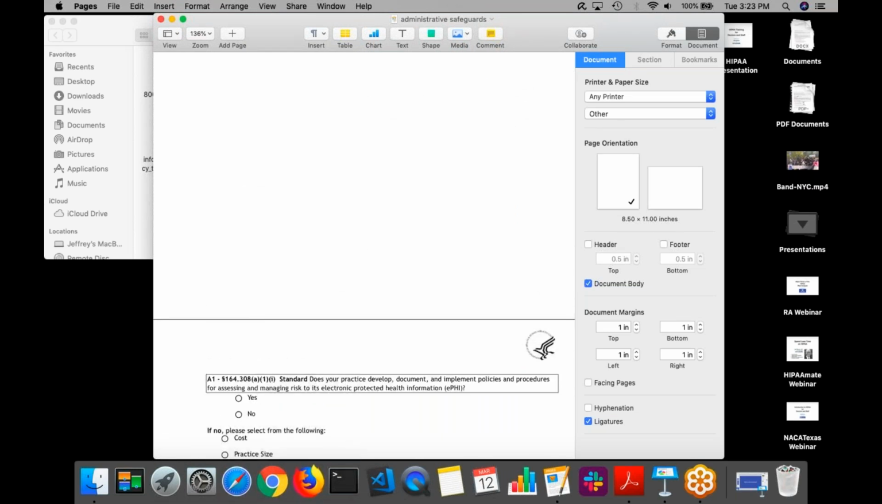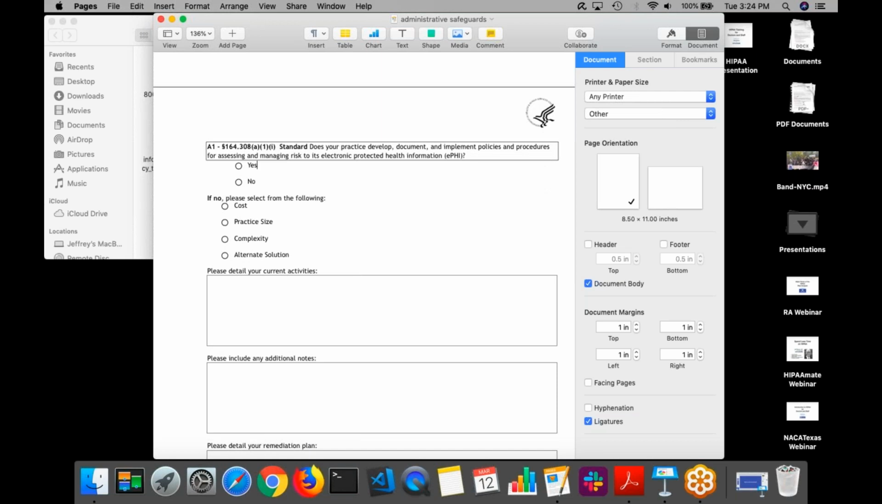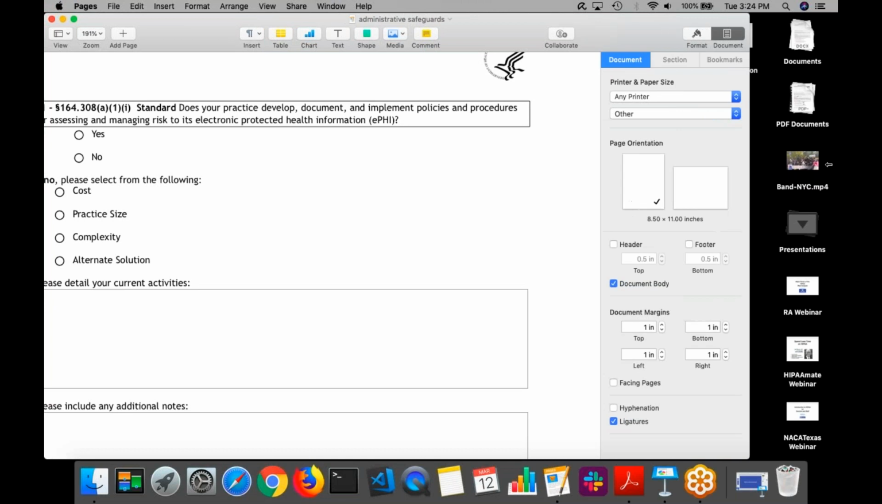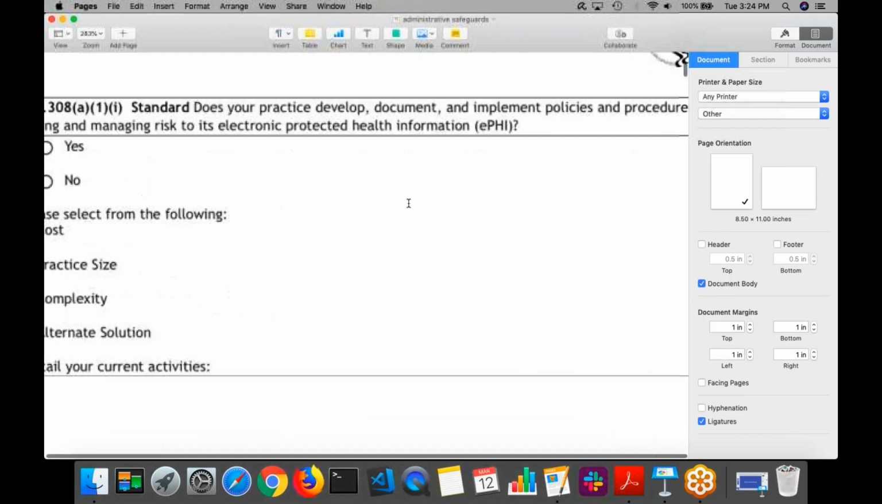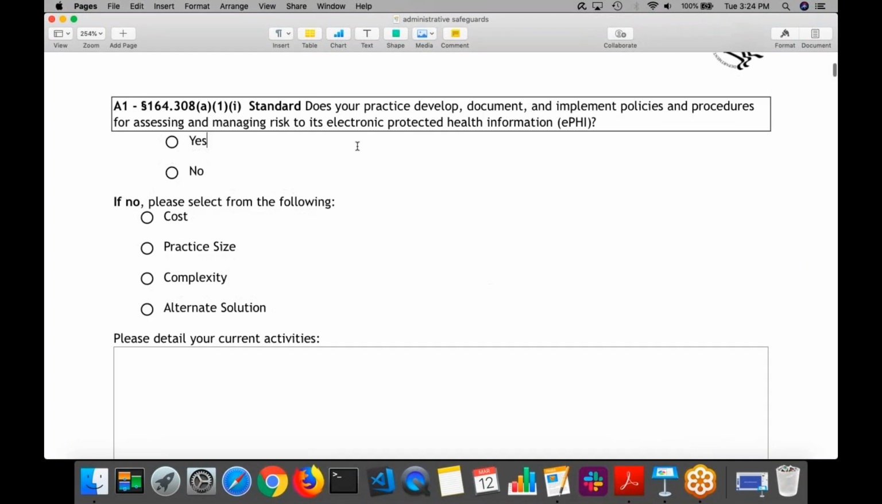Okay, so here's what a risk assessment is. It is a whole bunch of questions, in fact about 130 some, and they're yes/no questions. I'm going to zoom in on this because I know this is probably a little small. There's lots and lots of questions like this. Where it says, does your practice develop, document, and implement policies and procedures to manage and assess risk, yes or no? That's kind of a broad statement. If I were you, I'd be like, what does that mean?